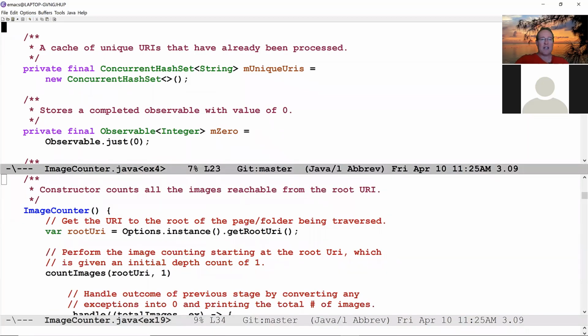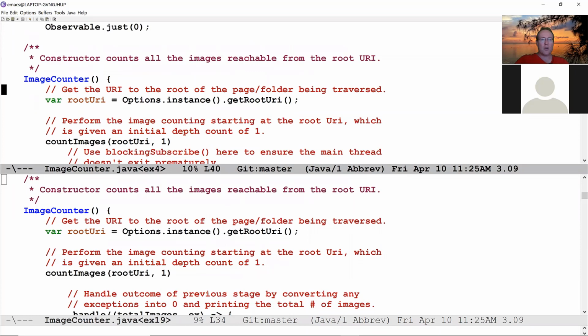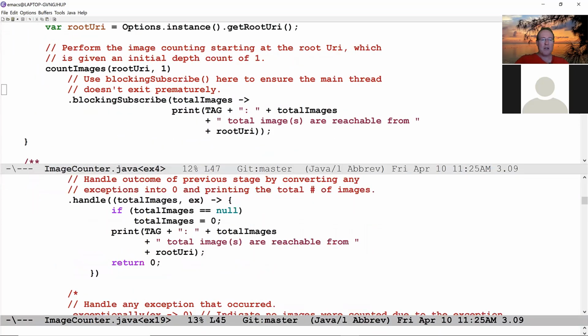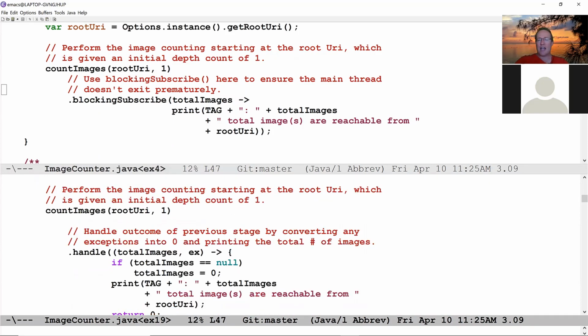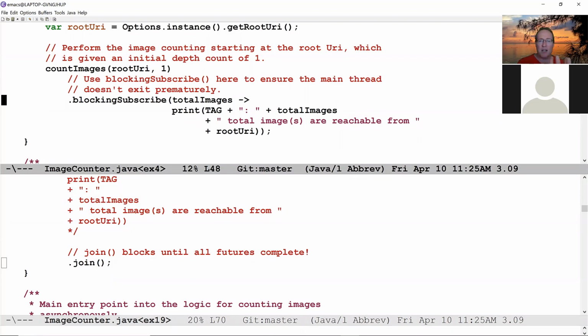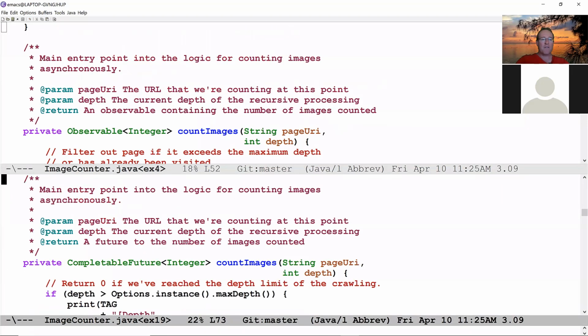Let's zip down here and take a look at the constructor, which is where everything starts running. You can see that they're very, very similar. The main difference is we have a slightly different way of handling errors. I haven't quite integrated all the error handling stuff yet into the RxJava version, but it's coming. And then the main thing that they have that's very similar is that we've got a join here. And you can see that the join kind of plays the same role that blocking subscribe does. It waits for everything to start to run. All right, let's go down a little further.